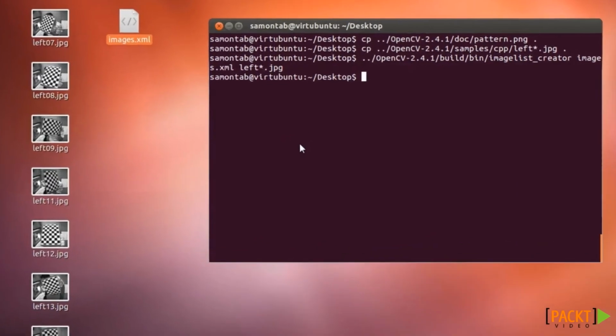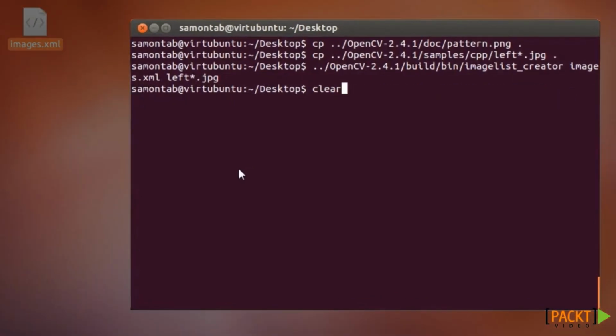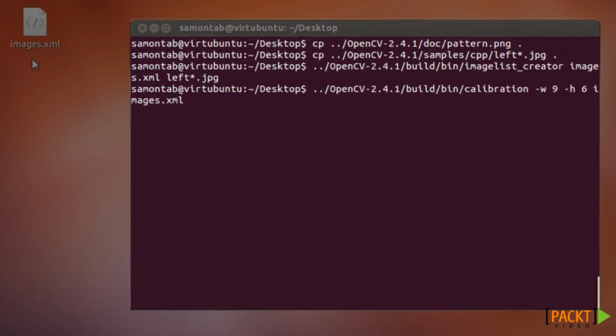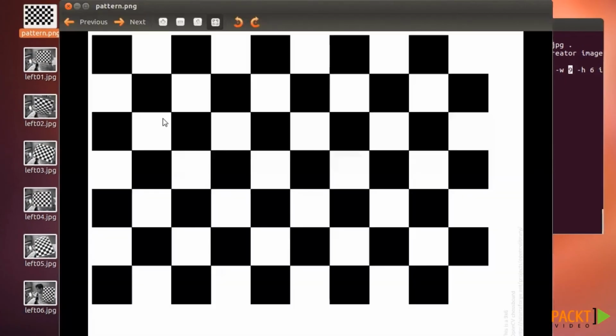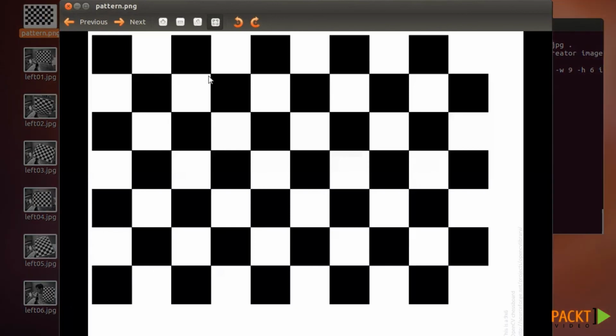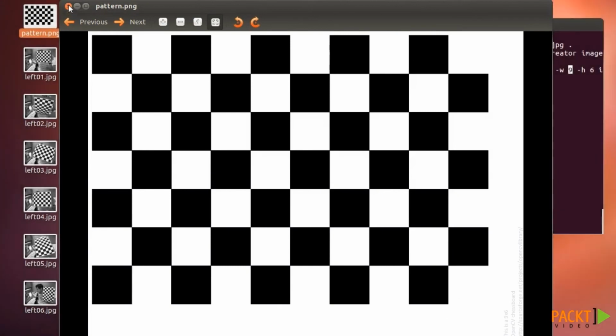So once you have that, you can start the process of calibration. For the calibration, you just have to call the calibration binaries of OpenCV with these parameters. Basically, the width is 9, as you saw here in the pattern, and the height is 6. So 9 and 6, because the inside points are 9 in width, 1, 2, 3, 4, 5, 6, 7, 8, 9, and 6 in height.